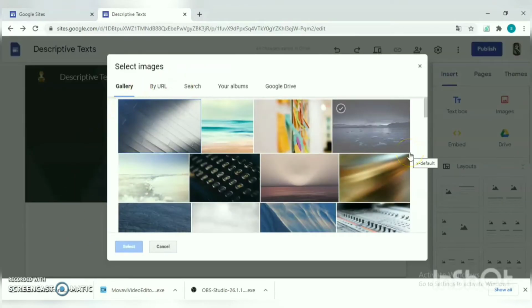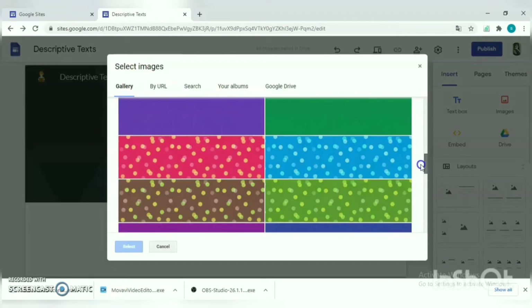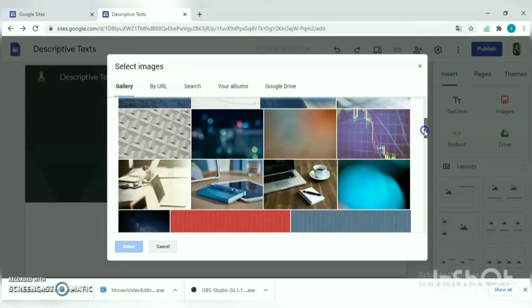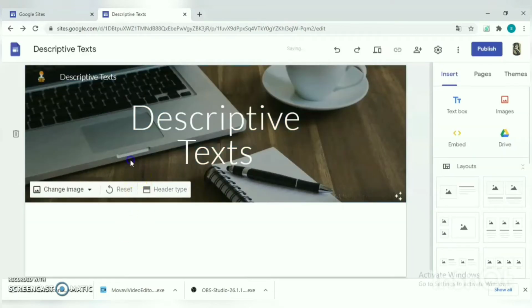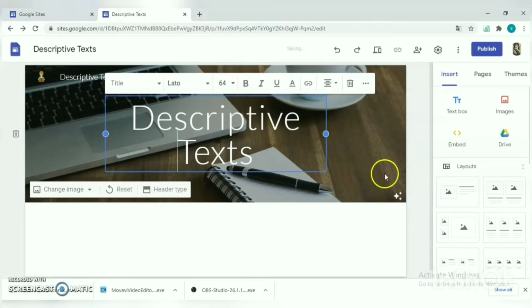I'm going to select one of the images which I think is appropriate for the title. Okay, maybe I'm going to choose this one. Yeah, like this.